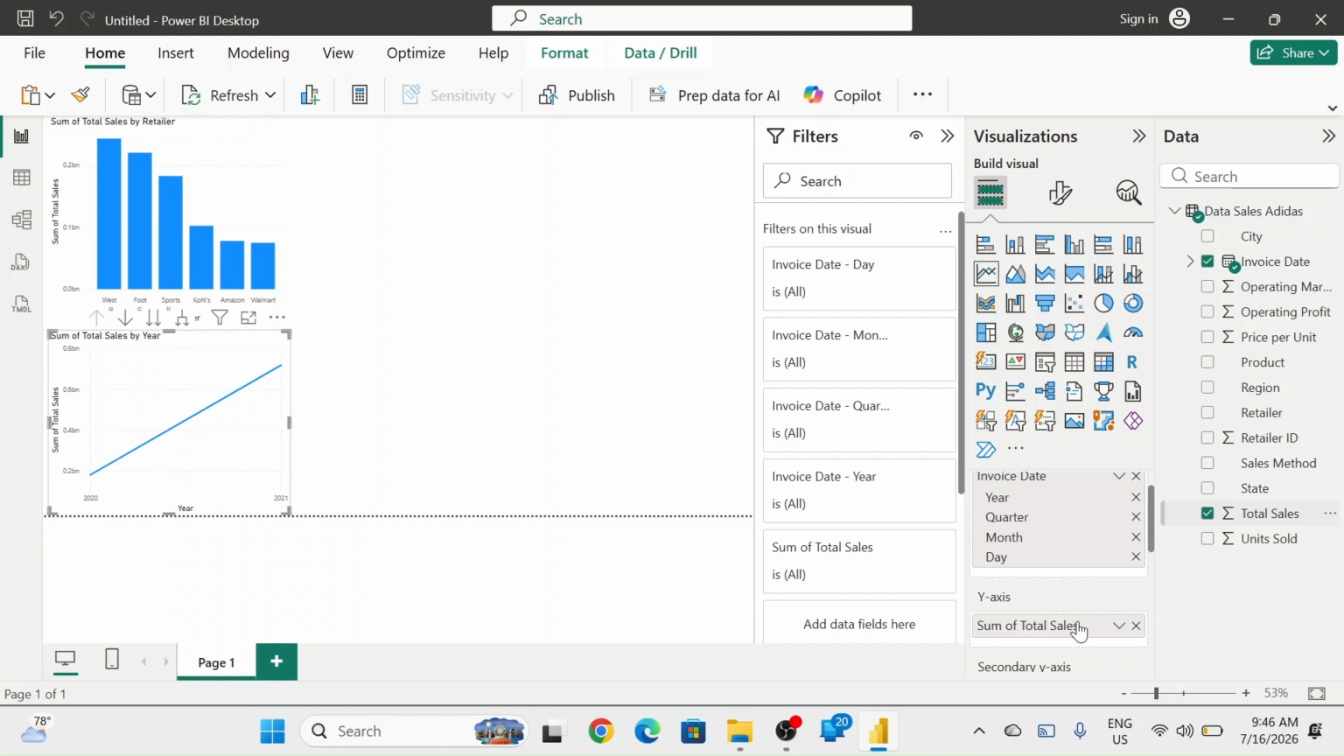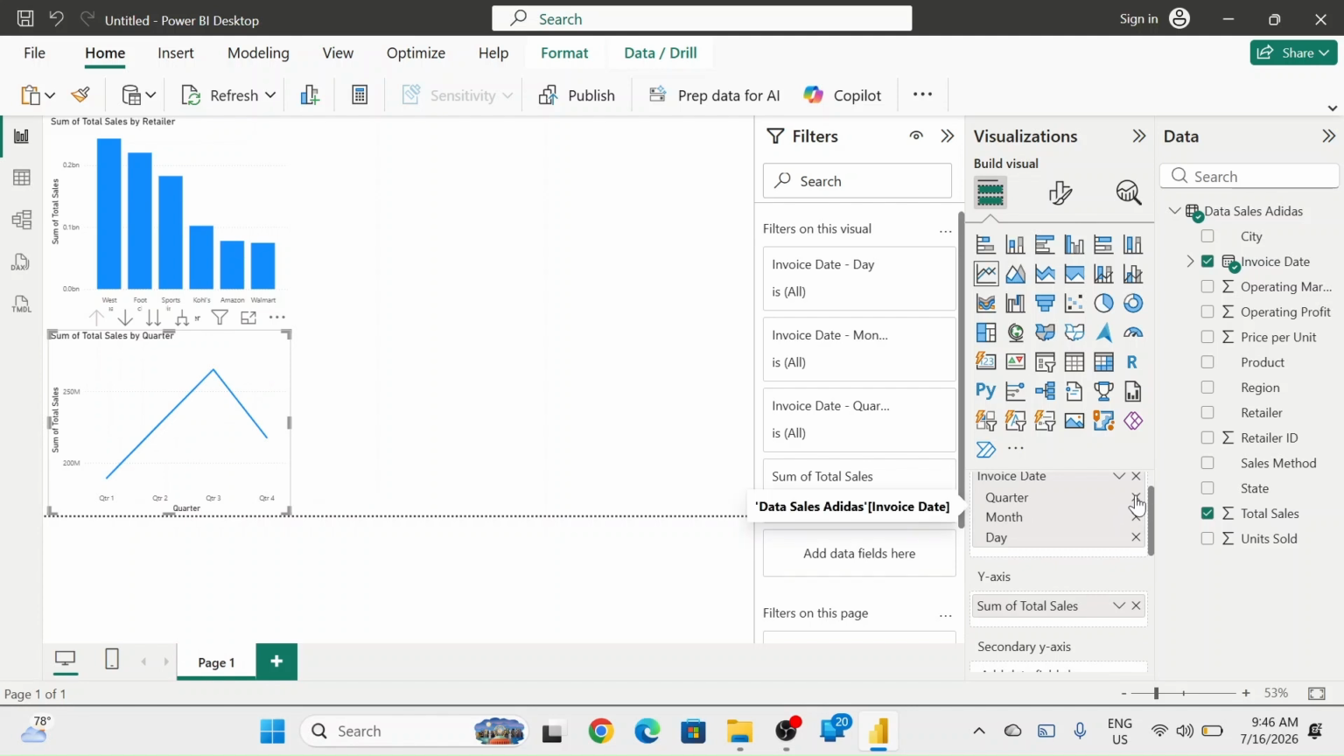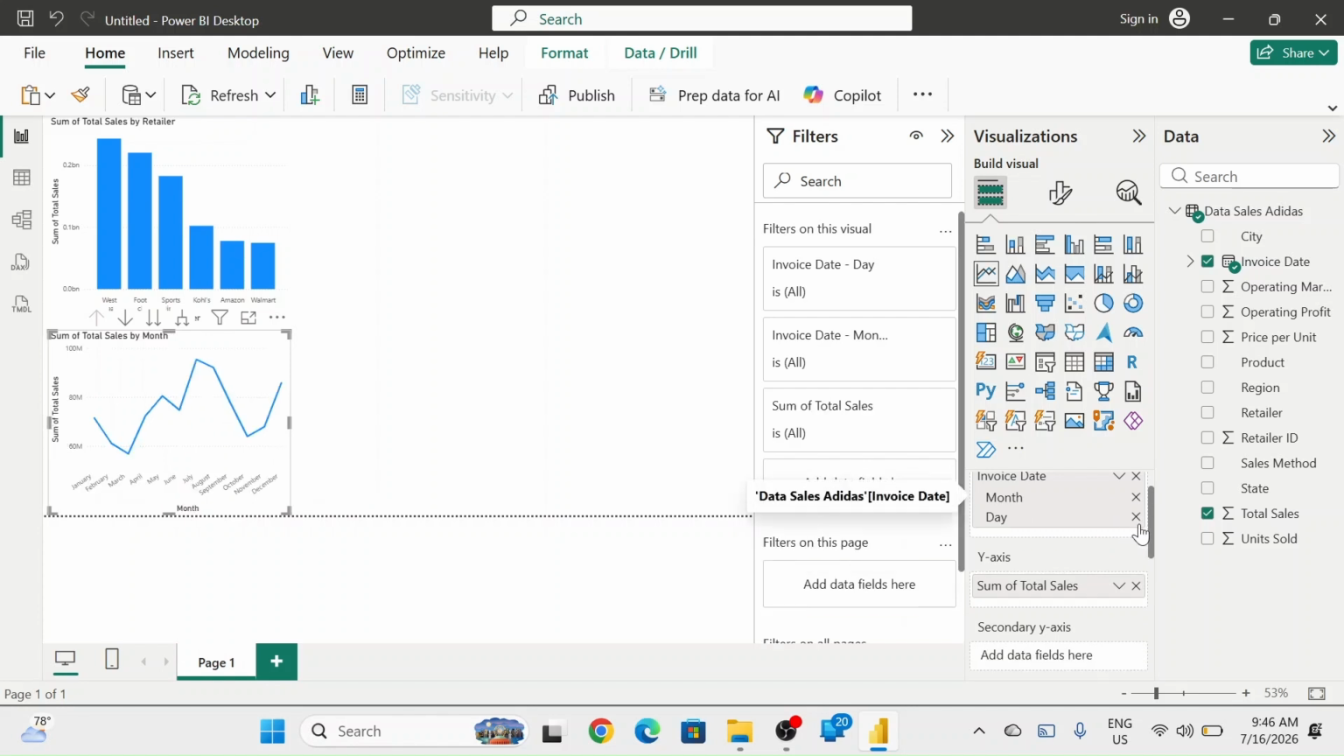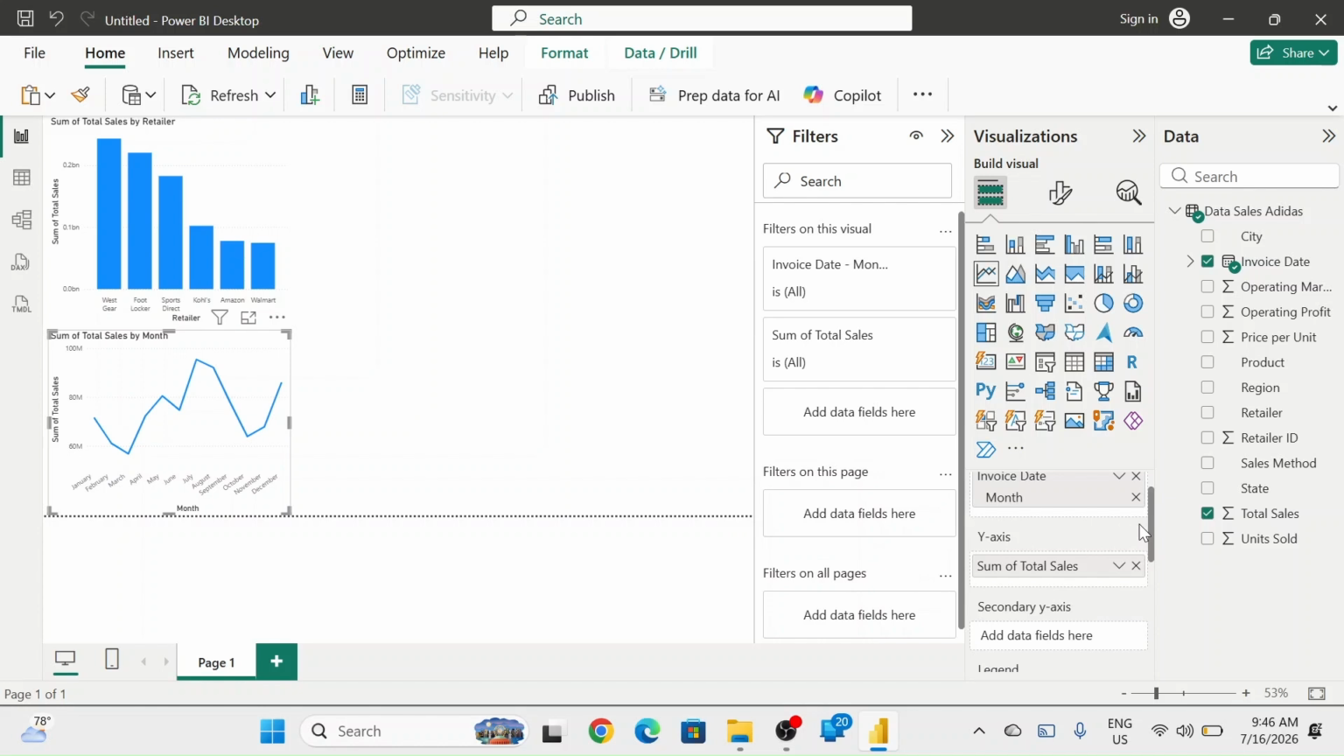If it is the quarter you want, you have to close the year, close the month, and close the day. So anytime you are doing something on a date, make sure that you leave behind the one that you want to show, and then you close the other ones. So here in this case, we want to leave the month behind and close the other ones. You get it? So let's close, but don't close invoice date. Don't close that one. We are closing the year, closing the quarter, and closing the day, and then we leave the month behind.